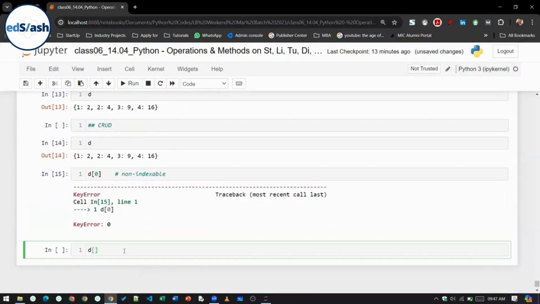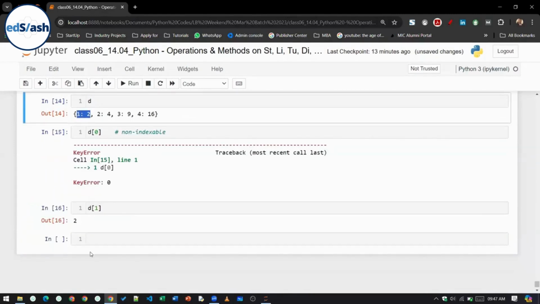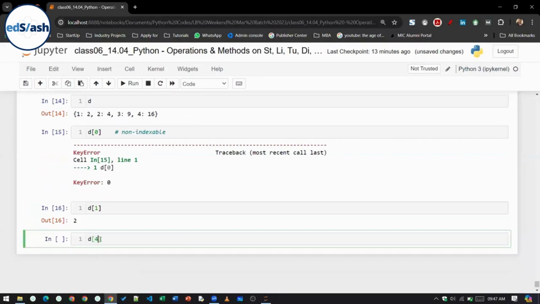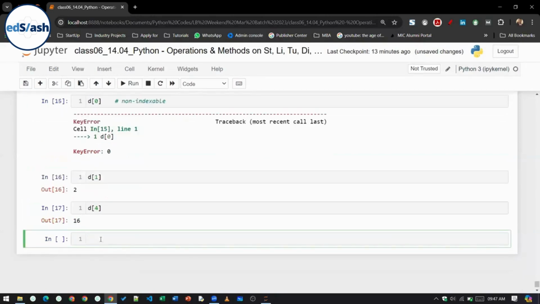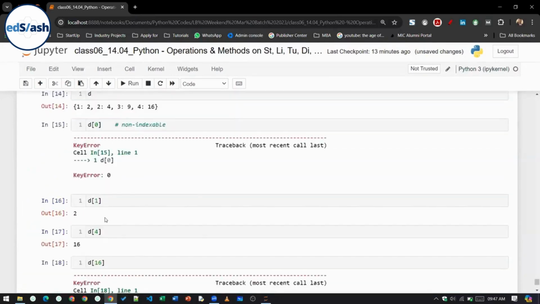How? You can write D of 1, it will give us 2. So D of 1 is 2. Similarly, if I write D of 4, it will give me 16. But vice versa is not possible. If you write D of 16, it will not give you 4. You cannot fetch the key using a value. You can only fetch a value using the key. This is how you read data from a dictionary.